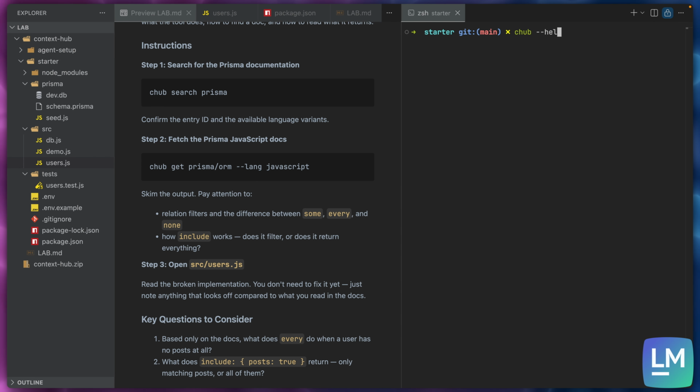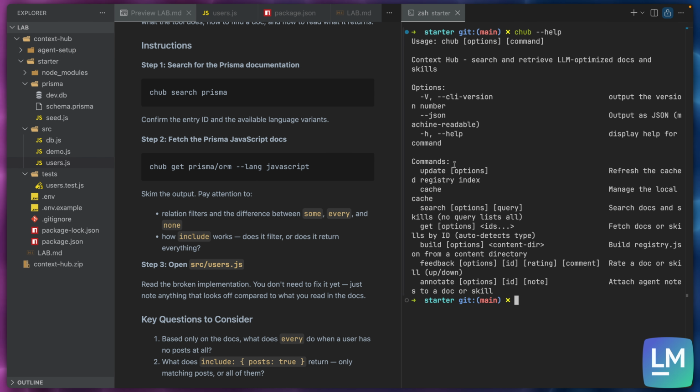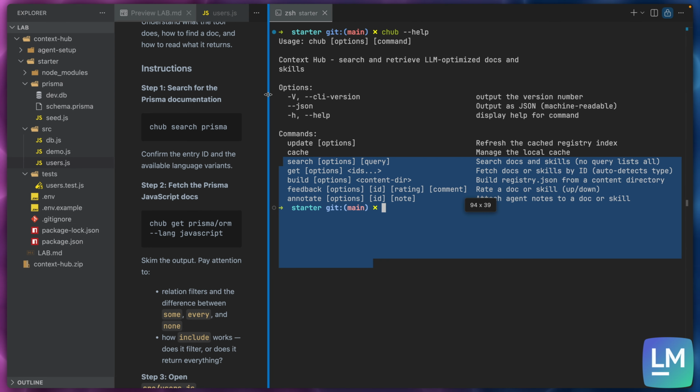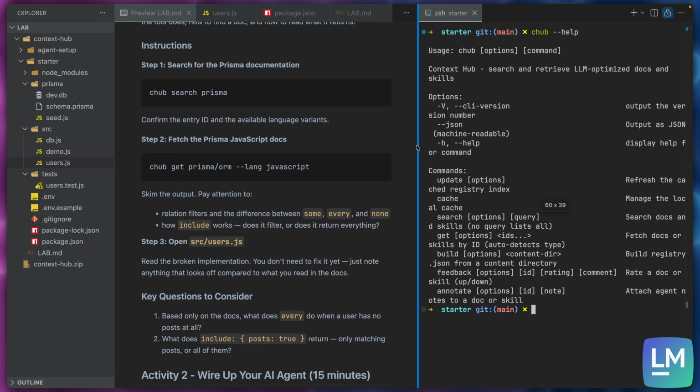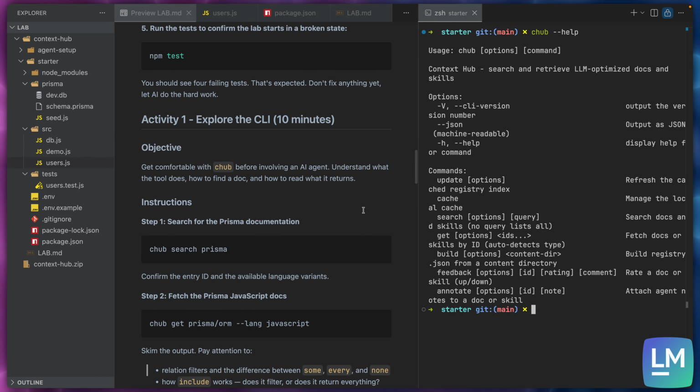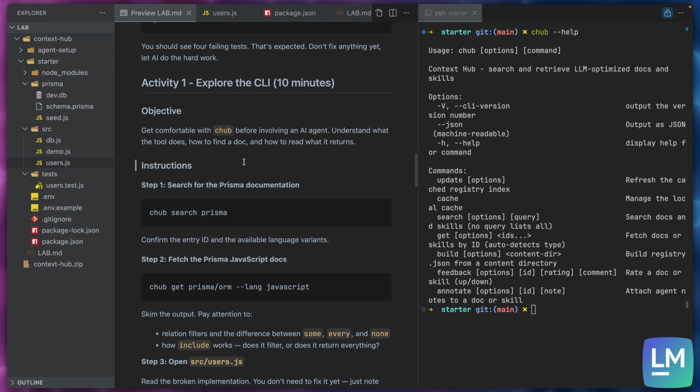Actually, if you want to run chub or chub help like so, you will get an idea of all the commands. I do apologize here, that's not very readable, so maybe now it's a little bit better. You get update, you get cache, you get search, get, build, feedback, and annotate, and you can play around with the CLI as well. All right, that's it. So that's basically it for our initial exploration of the CLI.